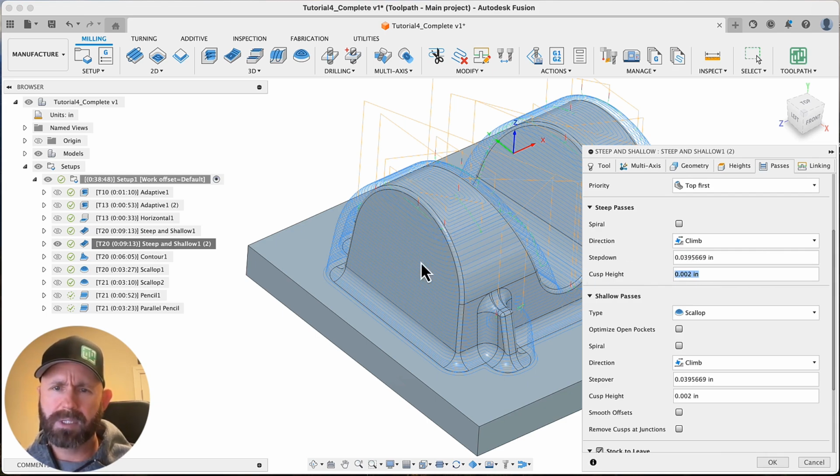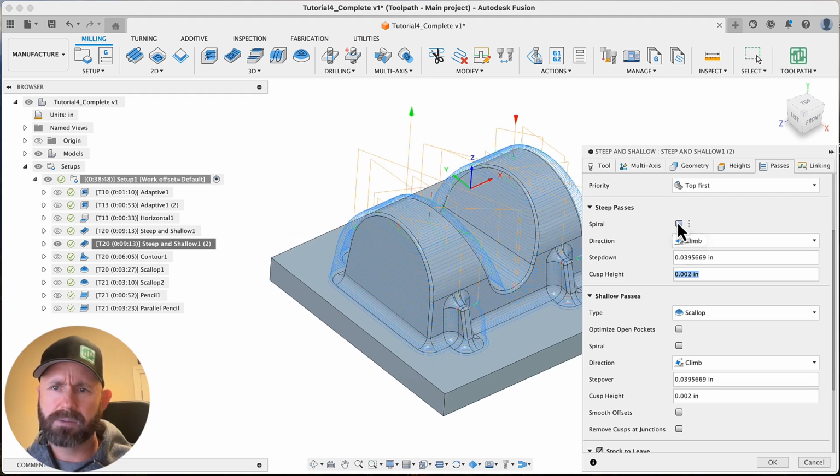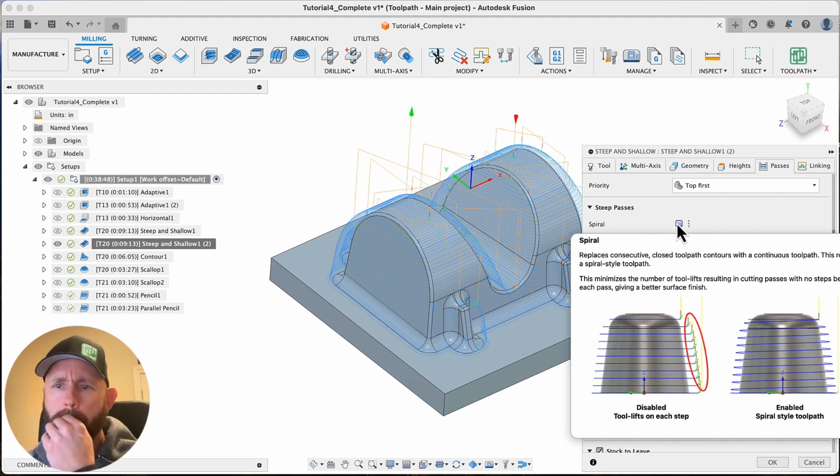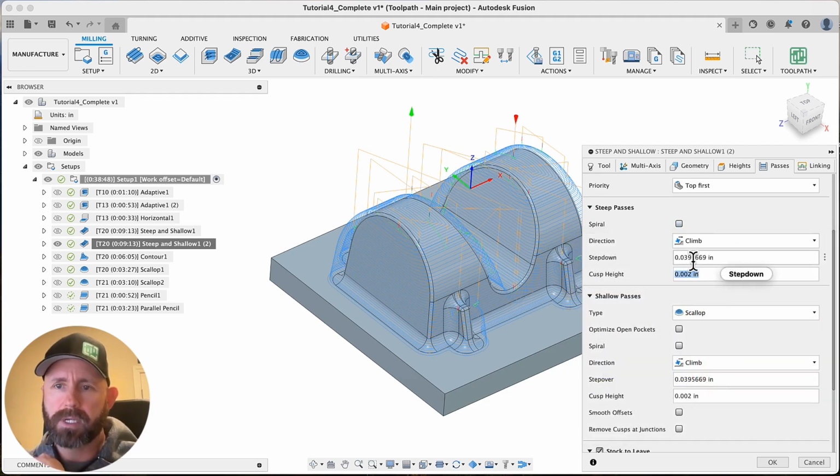This part probably doesn't lend itself great to spiral. And I will use spiral on a feature like that tooltip. It's great for features like that.